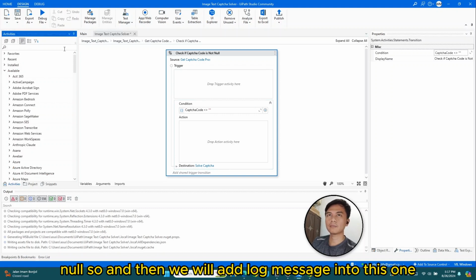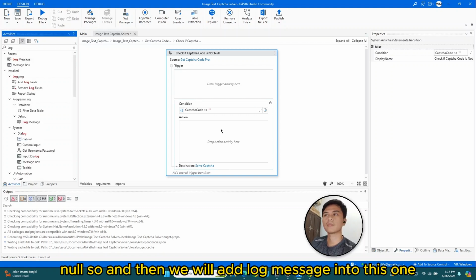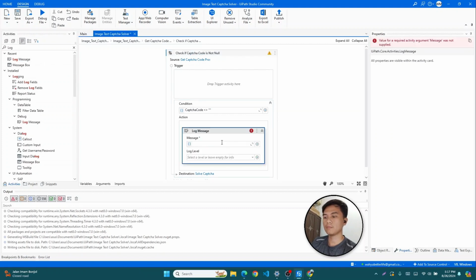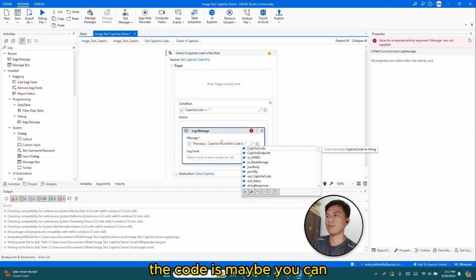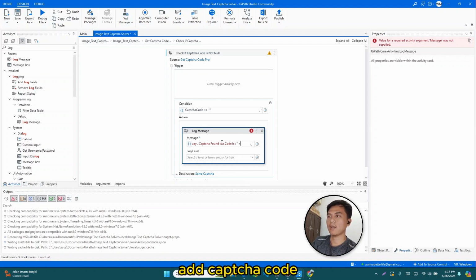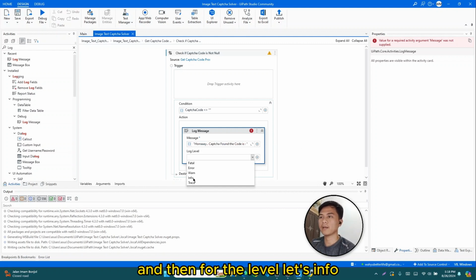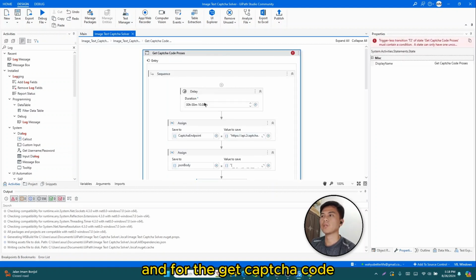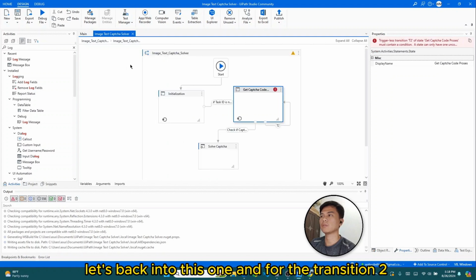So, and then we will add log message into this one. Let's add hooray, Captcha form. The code is, maybe you can add Captcha code. And then for the label, let's use info. And for the get Captcha code, let's go back into this one.